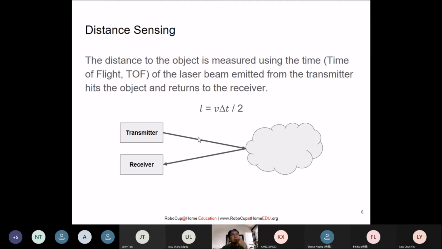So the length is basically half of the speed times the change of time, because it's to and fro. And over here we use this time of flight, TOF. It's for the laser beam emitted from the transmitter, hitting the object and returning to the receiver. So this is what we call the time of flight. This is basically the concept of how we use light to measure the distance.